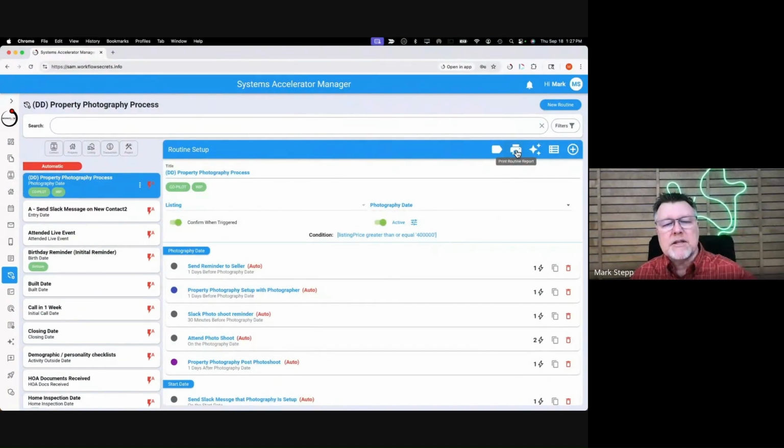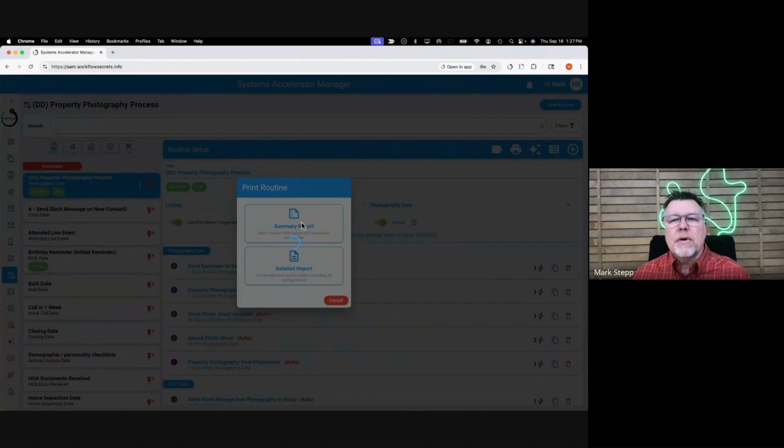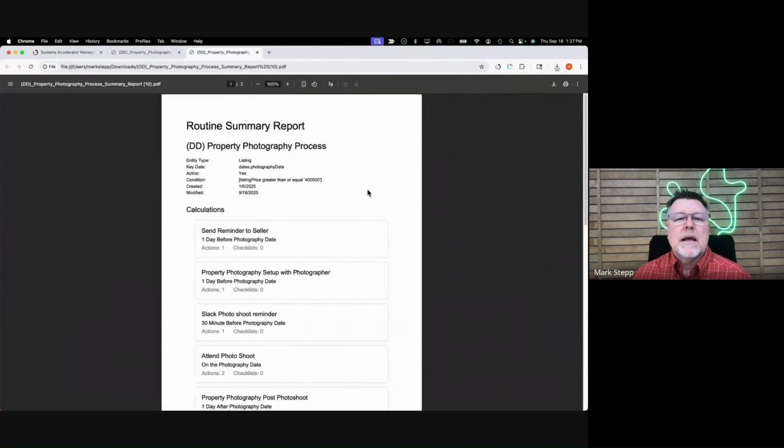I want to be able to actually look at it. So what you can do, click on the little print button. We've got two different formats for you. Basically a summary report. Whenever you click on that, it will print it and it downloads it. You can come over here, click on it, and it'll show it. So it puts it into your downloads. You can then load it up.